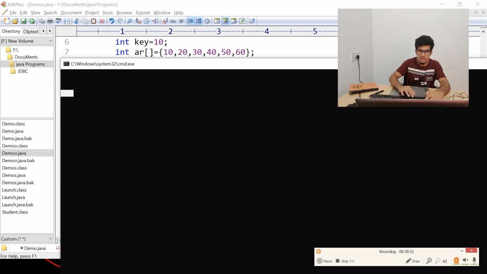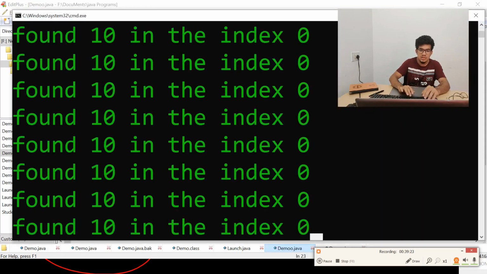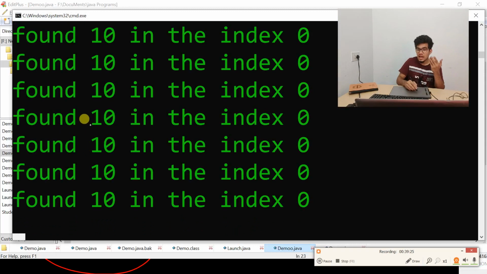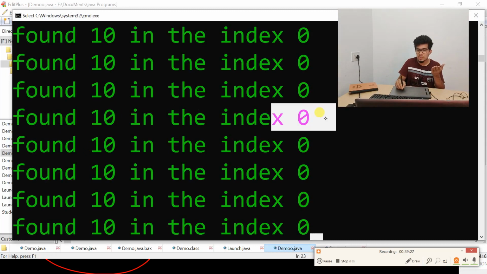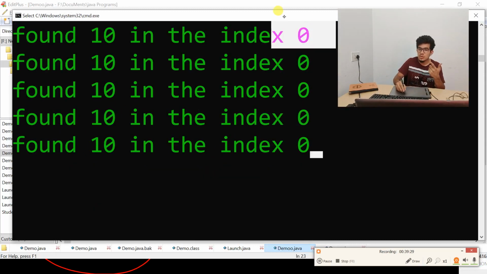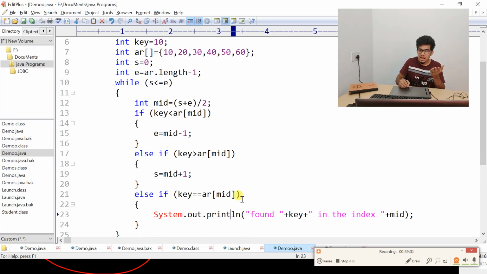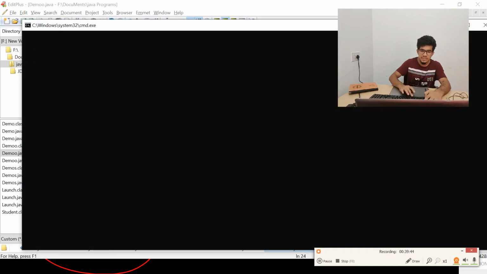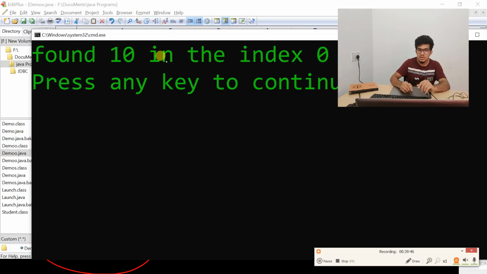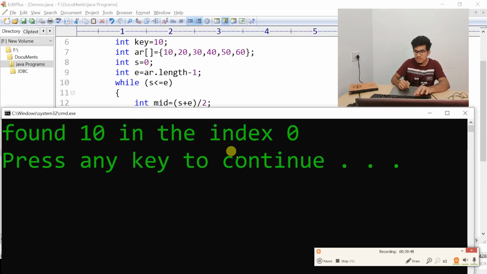So I'll compile now and execute. See, it is telling found, I have found the 10 in the index 0. But why is it going into an infinite loop? Because simple: as soon as you found the element, don't you think you have to break? Yes. As soon as we find the key, you print and immediately write break. That's it. I'll compile and execute. It has found 10 in the index 0.